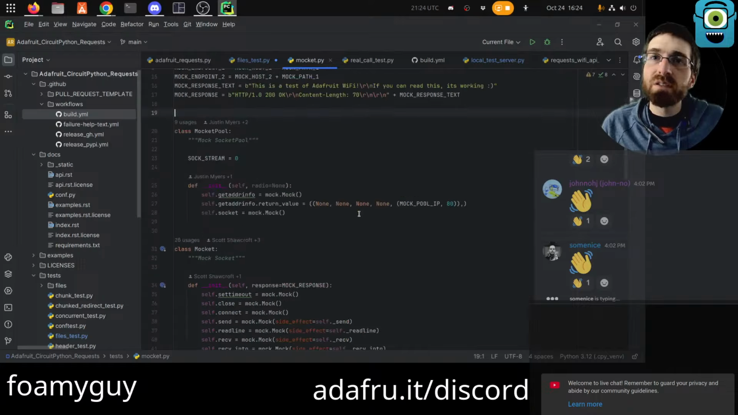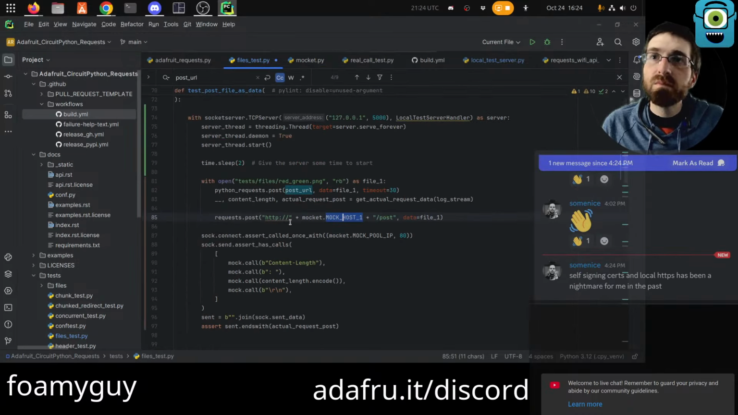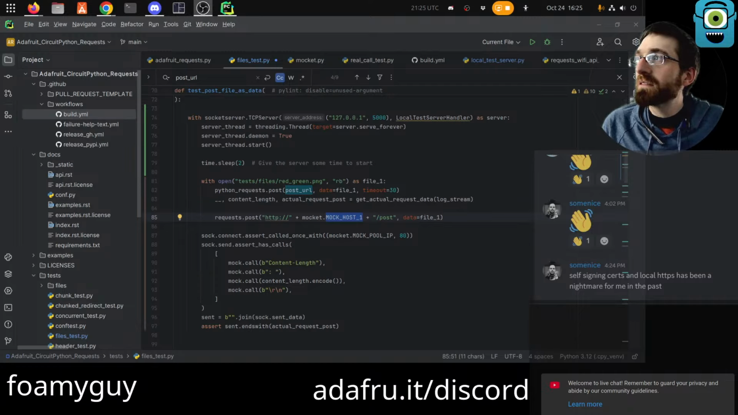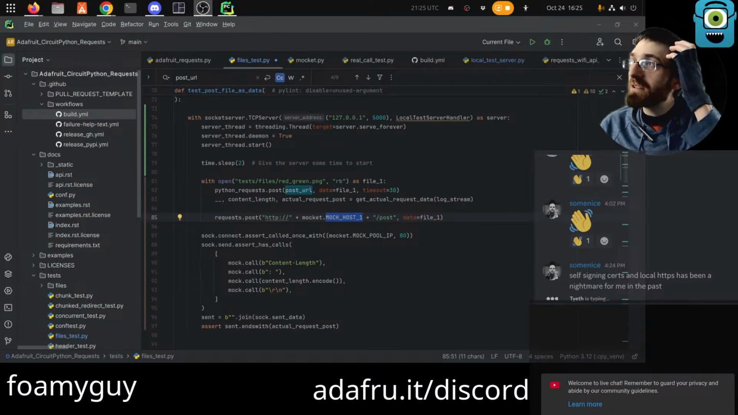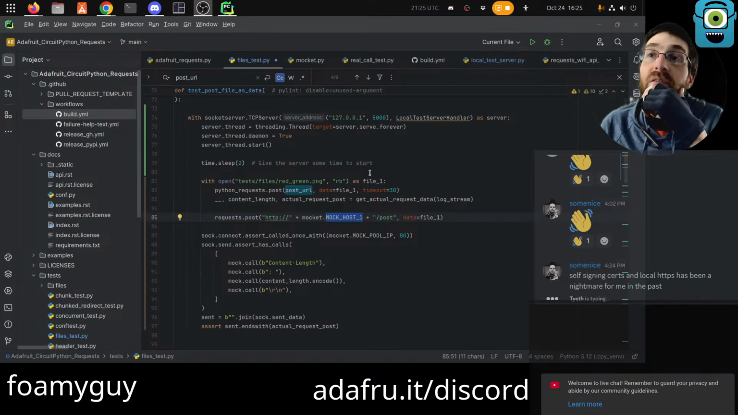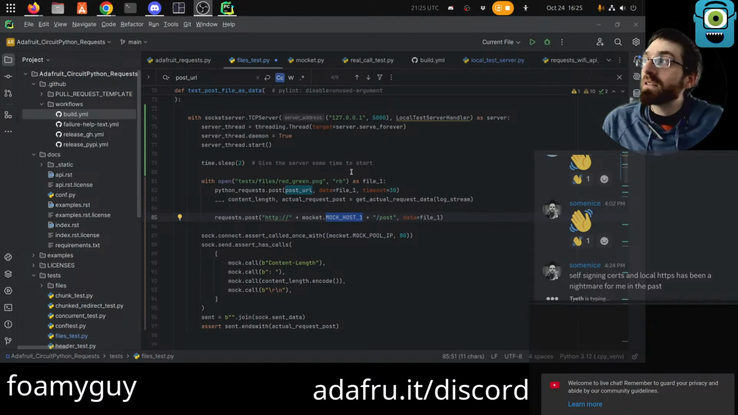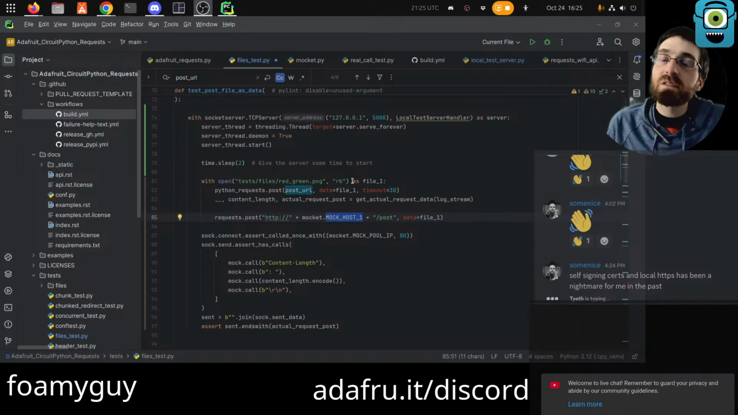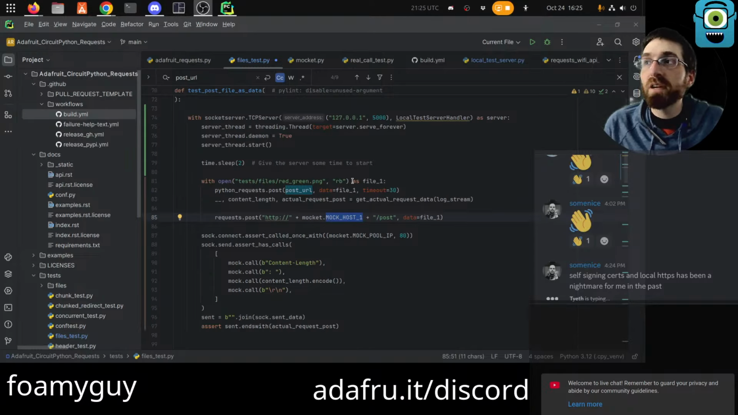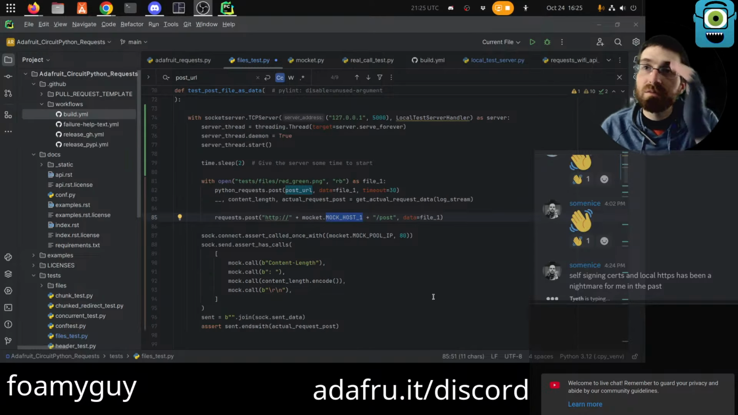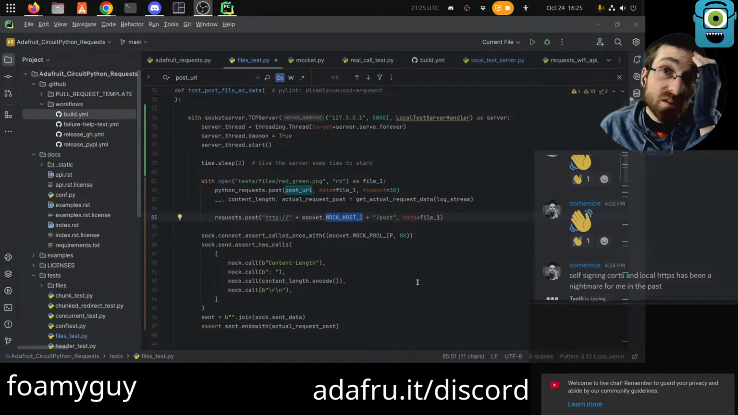So that's interesting. Self-signed certs and local HTTPS has been a nightmare for me in the past, yeah. I imagine it to be. I've never had the pleasure, but imagine it to be. It's unfortunate too, I will say, because actual HTTPS certificates with Let's Encrypt at least are fairly painless these days, as far as kind of easy to get it deployed and set up. Knock on wood.